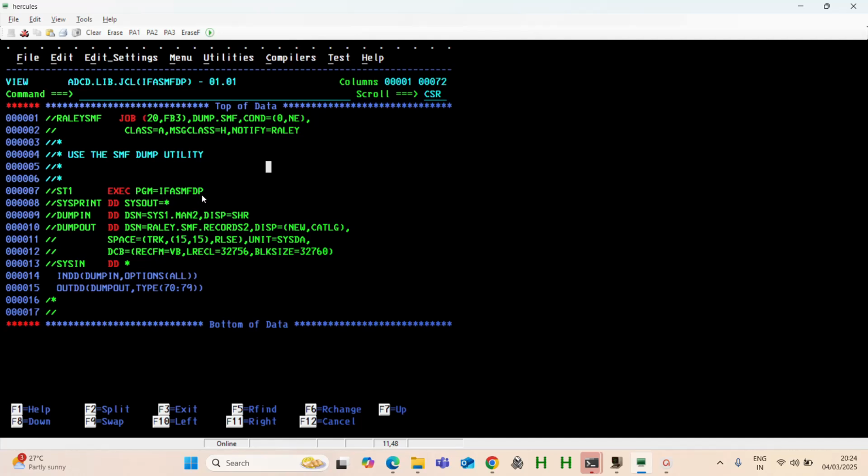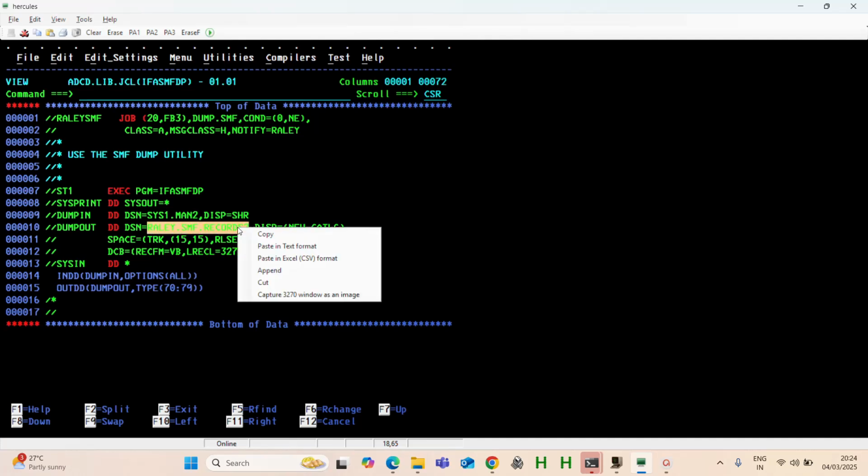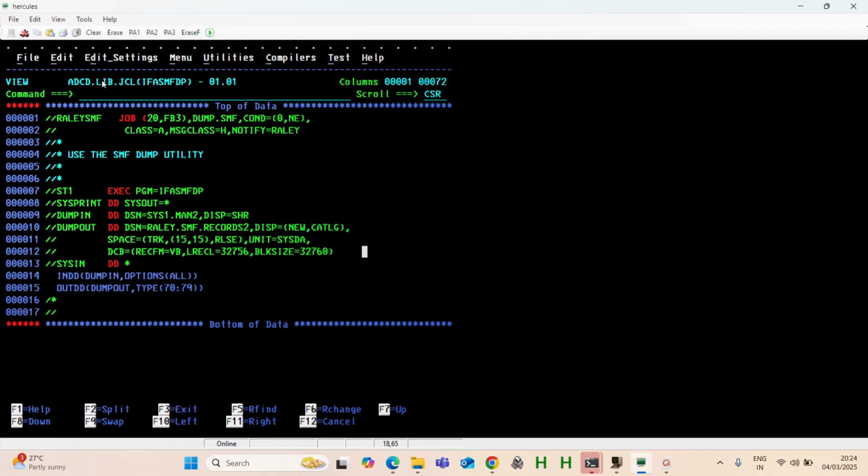Now what I will be doing is taking a dump of MAN2 and a dump of MAN3. Then later I will switch this data set. I will make MAN2 the MAN1 data set, and I will make this MAN2 data set the primary data set. Now this is an already defined, existing data set, so we have to create a new data set before taking a dump or offload.